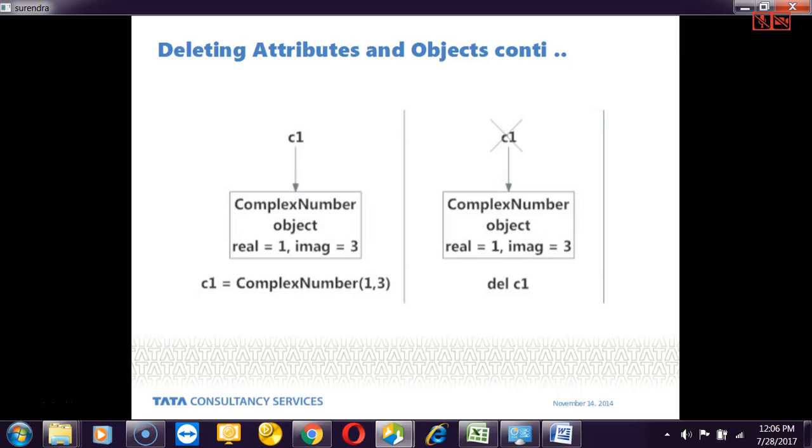So here also it is the same. First I created the C1 object, pointing to the complex number object with real and imaginary parts, C1 equal to complex number 1, 3. But I am dereferencing by deleting the object. By deleting the object, I simply dereferenced this C1 name from this one, but this particular value is still going to exist. How are we going to destroy this?